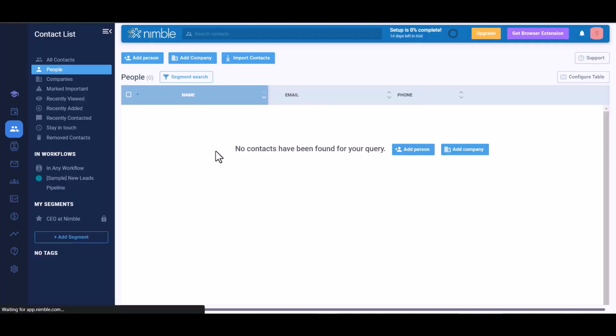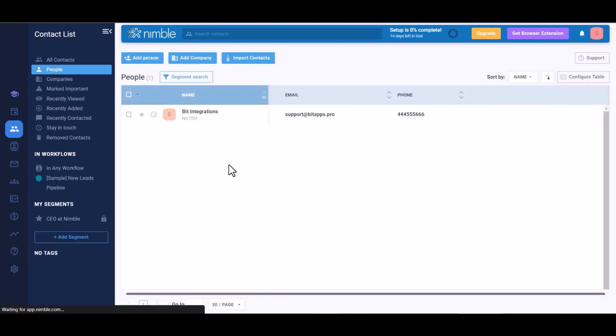Now go to the Nimble site and go to People. Refresh the page. You can see the data came successfully in the Nimble site.